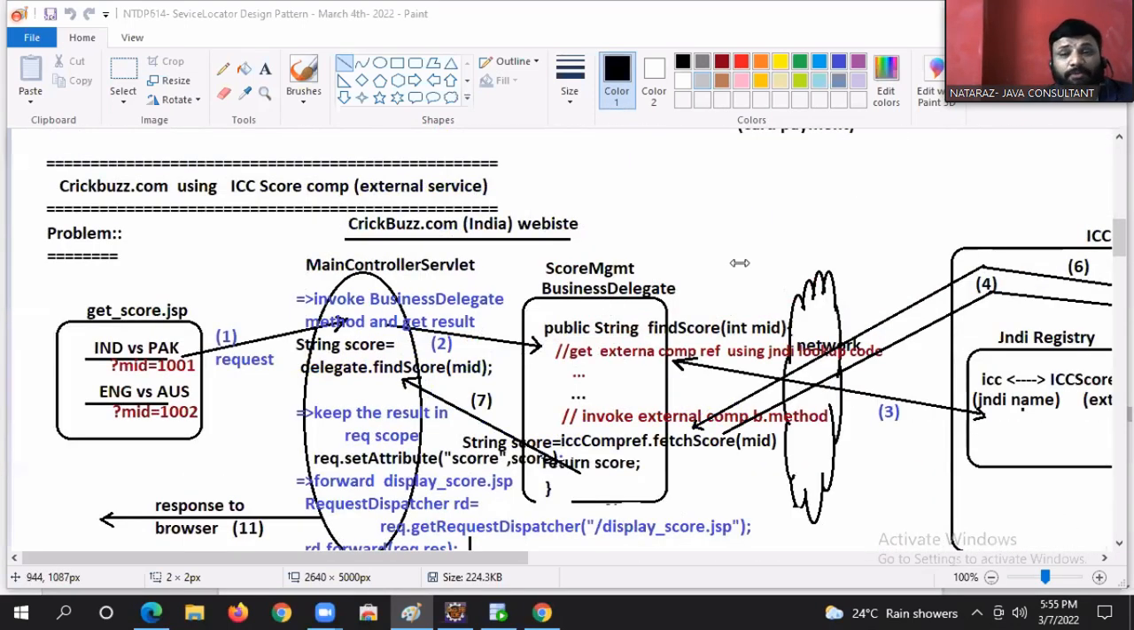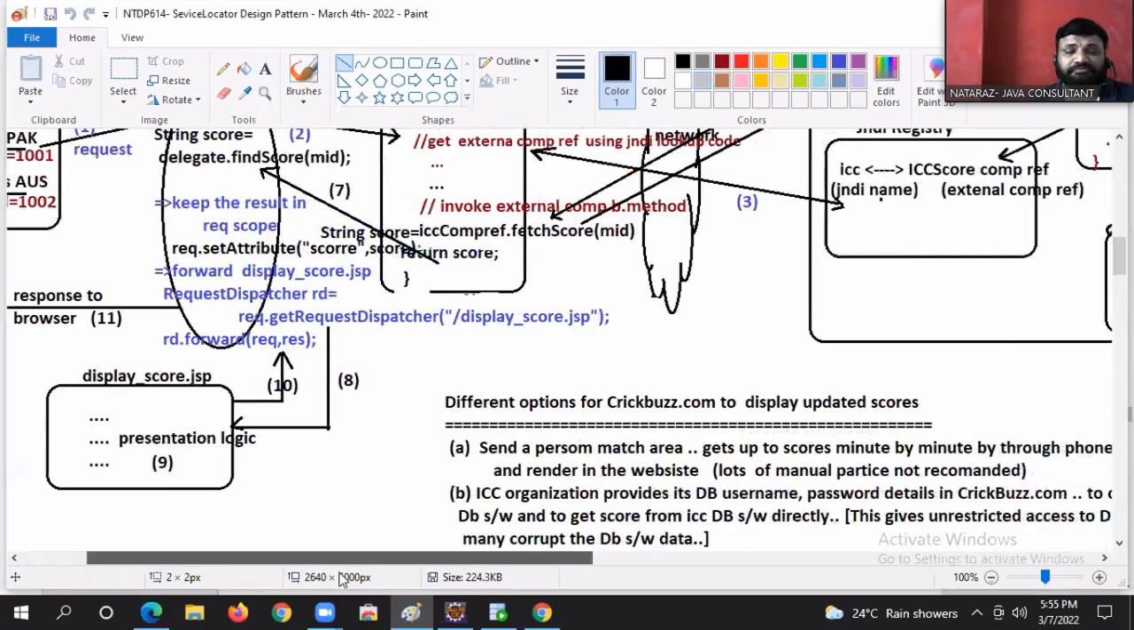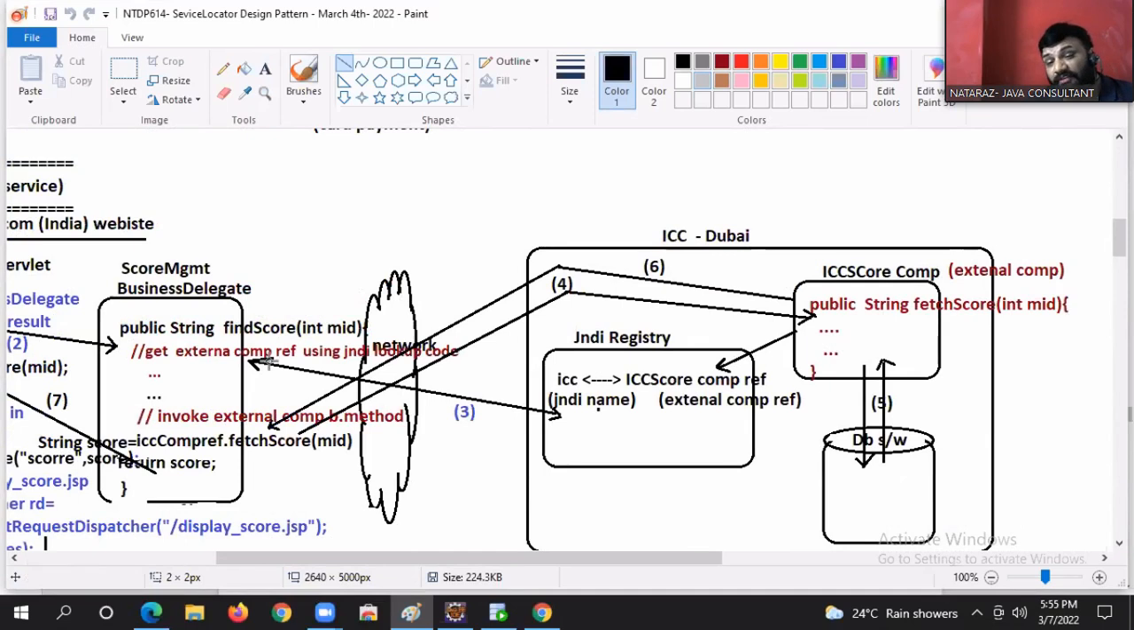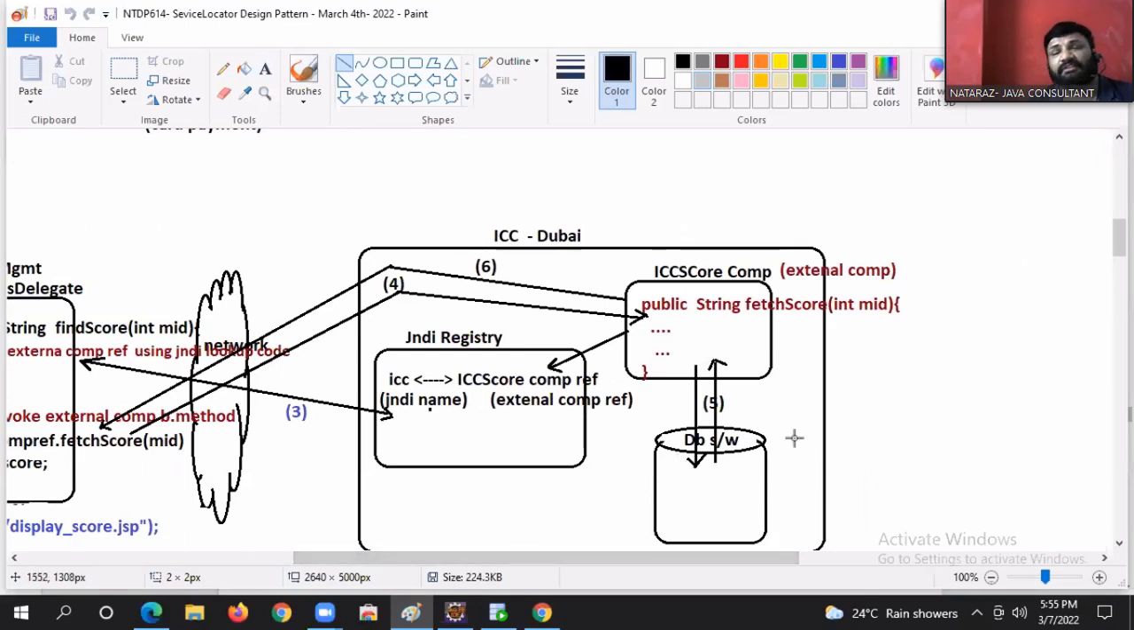What is the point that I have to highlight, guys? A local service wants to get logic from an external service, wants to use the services of external services. The services that are outside the project, which can give services to multiple applications, are called external services, right? An external service is generally developed as a distributed application by taking the support of distributed technology. Each distributed component's details will be placed in the JNDI registry having a JNDI name.